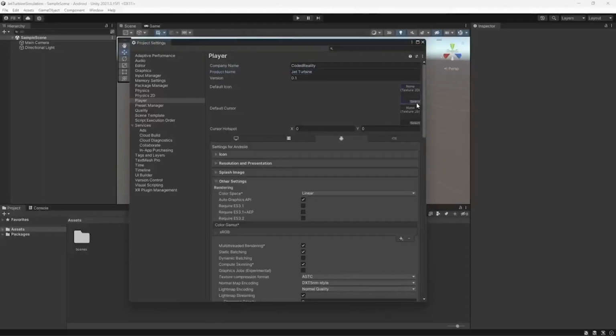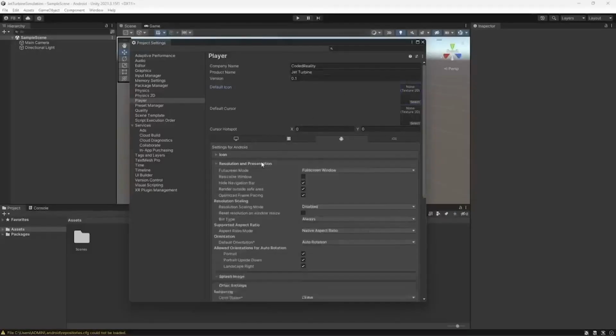And then if you have any sort of icons for your application, you can add the icon to the folder and then select it in here. That way you can also add a logo for your application. And once all these have been done, you have to go to your resolution and presentation. Now, we want this app to be in landscape mode.